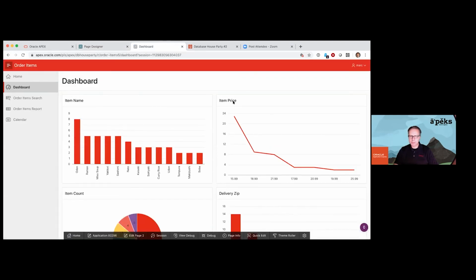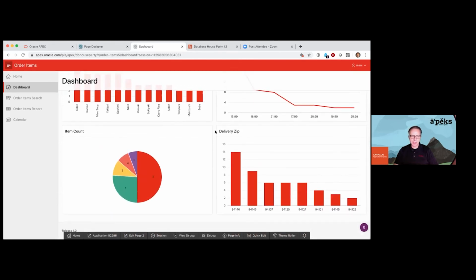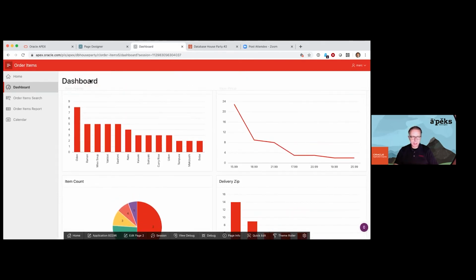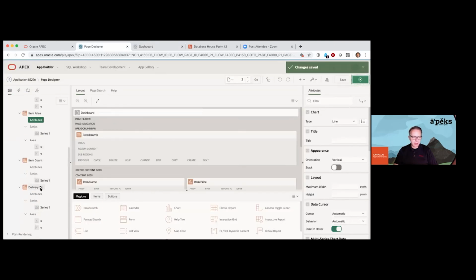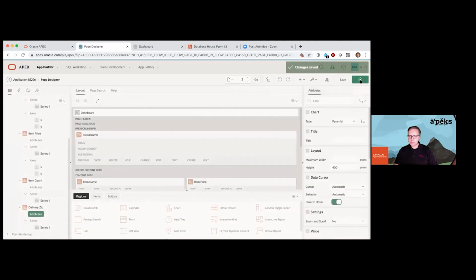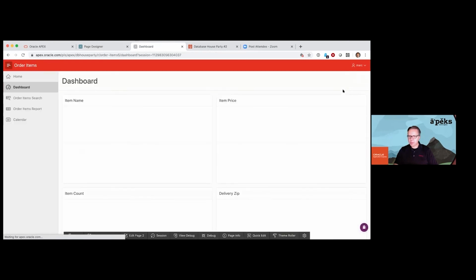That looks better. So now I have a line chart here, and I can go ahead and make modifications to all these other chart types. Let's do one more. Let's change the delivery zip to a pyramid style chart. There you go. And there's my pyramid.